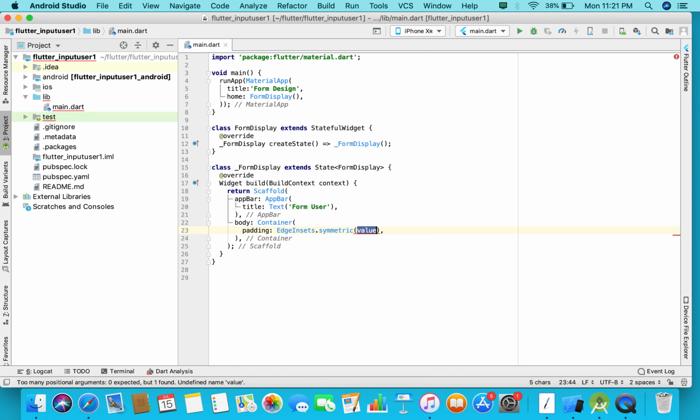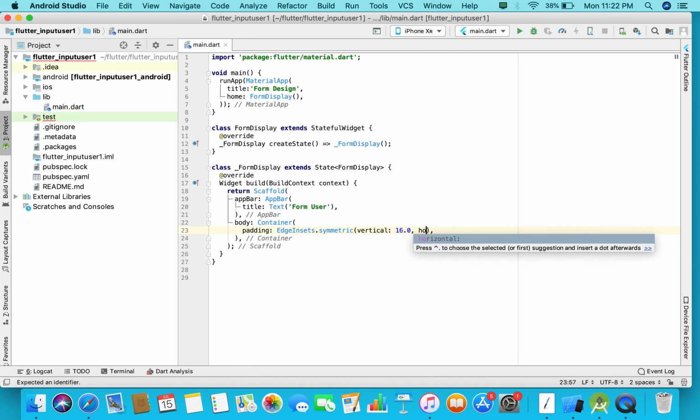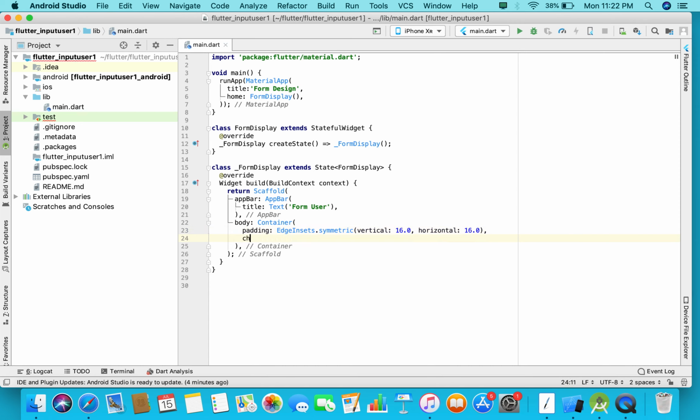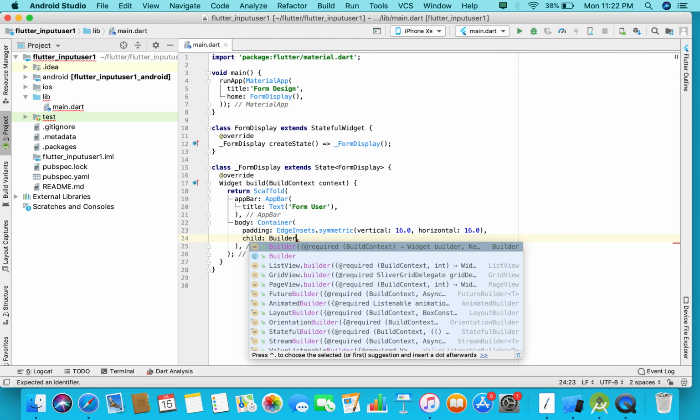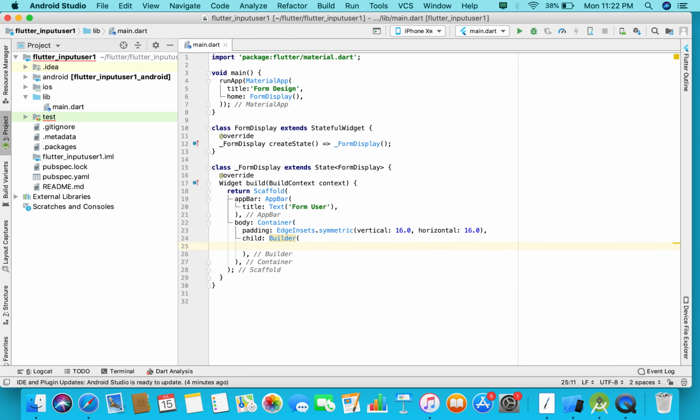It's a very easy one. Vertical 60.0, and horizontal also 60.0. So this one finish, and then inside container we have a child, and then we have a builder. This is an important part in design form. And then we have a builder, we have a context, and then we have a form. So this is your creating form.